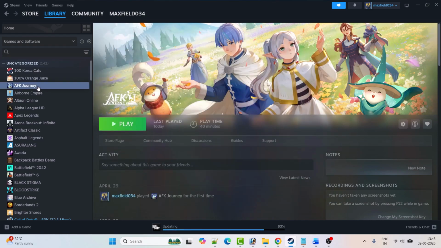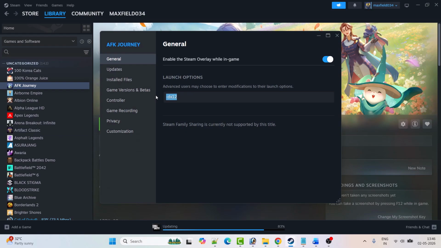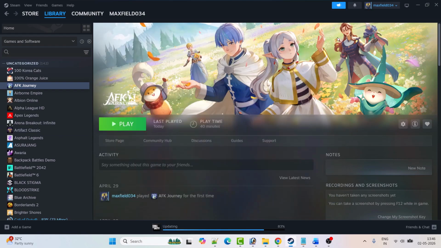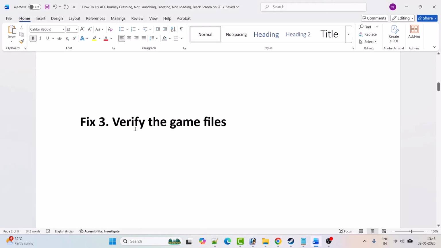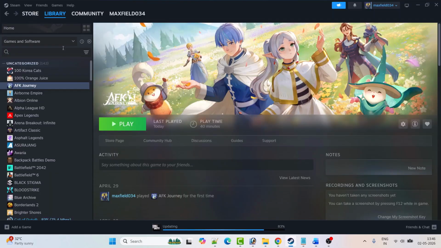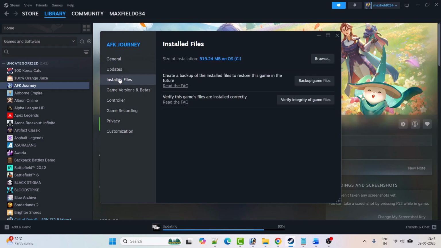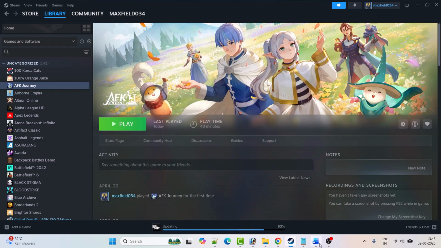If it's still not working, again go to the game properties, remove the launch options and then follow other fixes mentioned in this video. Fix 3 is to verify the game files. Open Steam, go to library, right click on the game and then select properties. Go to the install files tab and then click on verify integrity of game files. And after the 100% of the verification has been done, then you can go ahead launch the game and check.